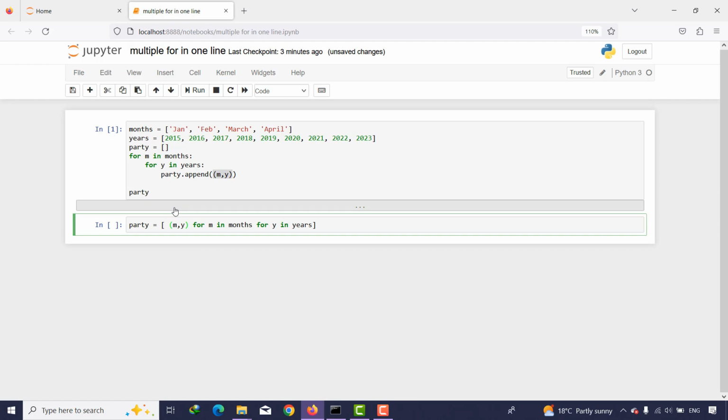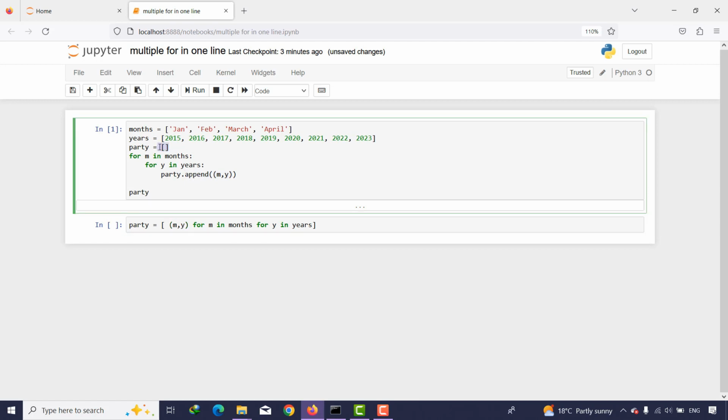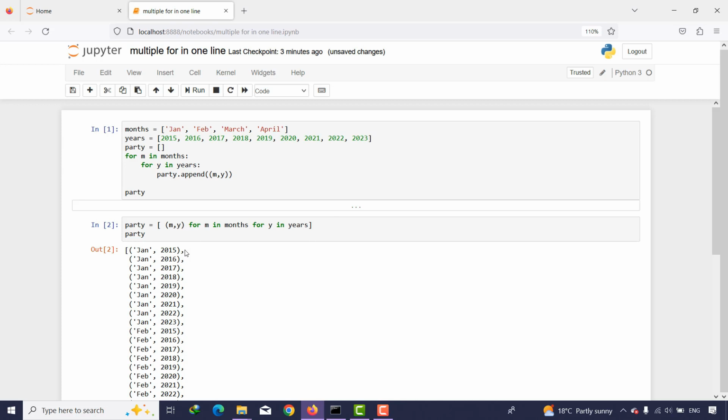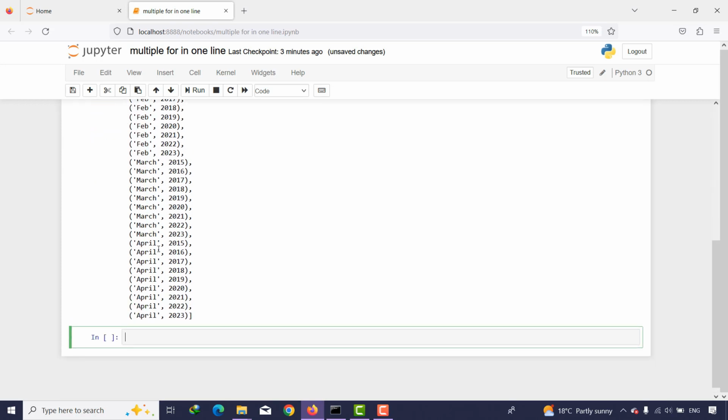Okay, as you can see, you don't need to use an append or create an empty list. This bracket works for you as an append and an empty list. Let's print my party. As you can see, we have the same output as well.